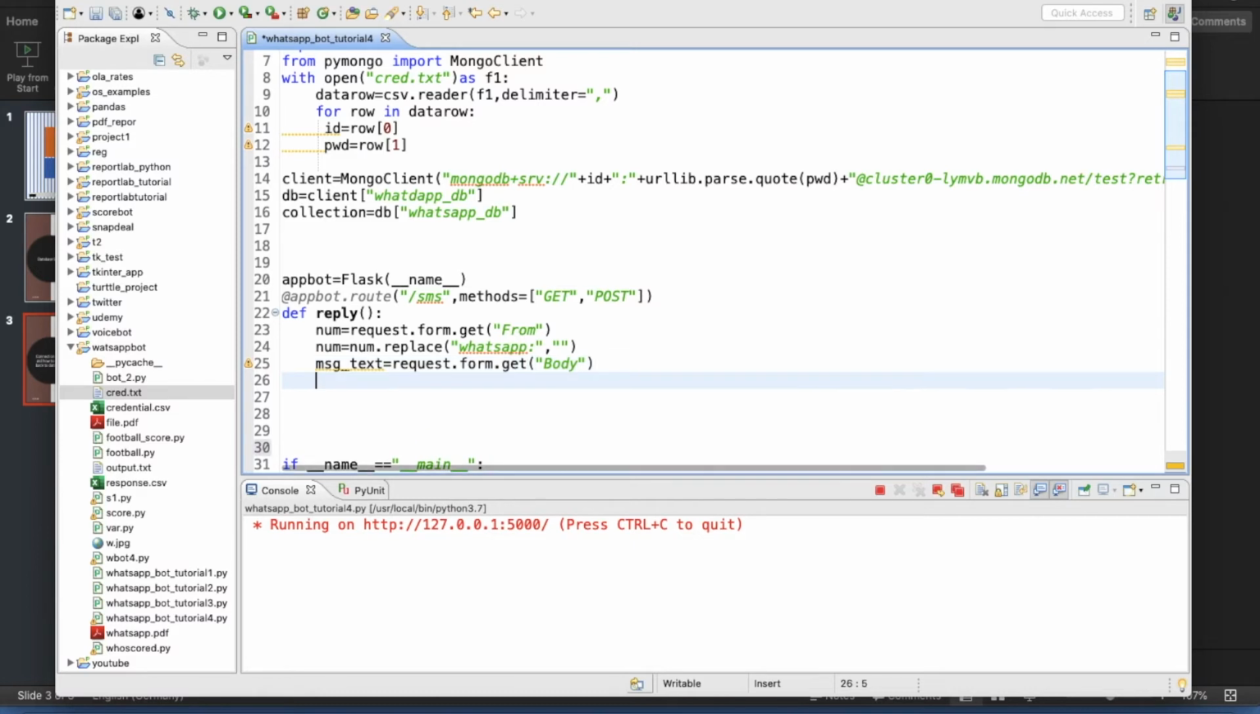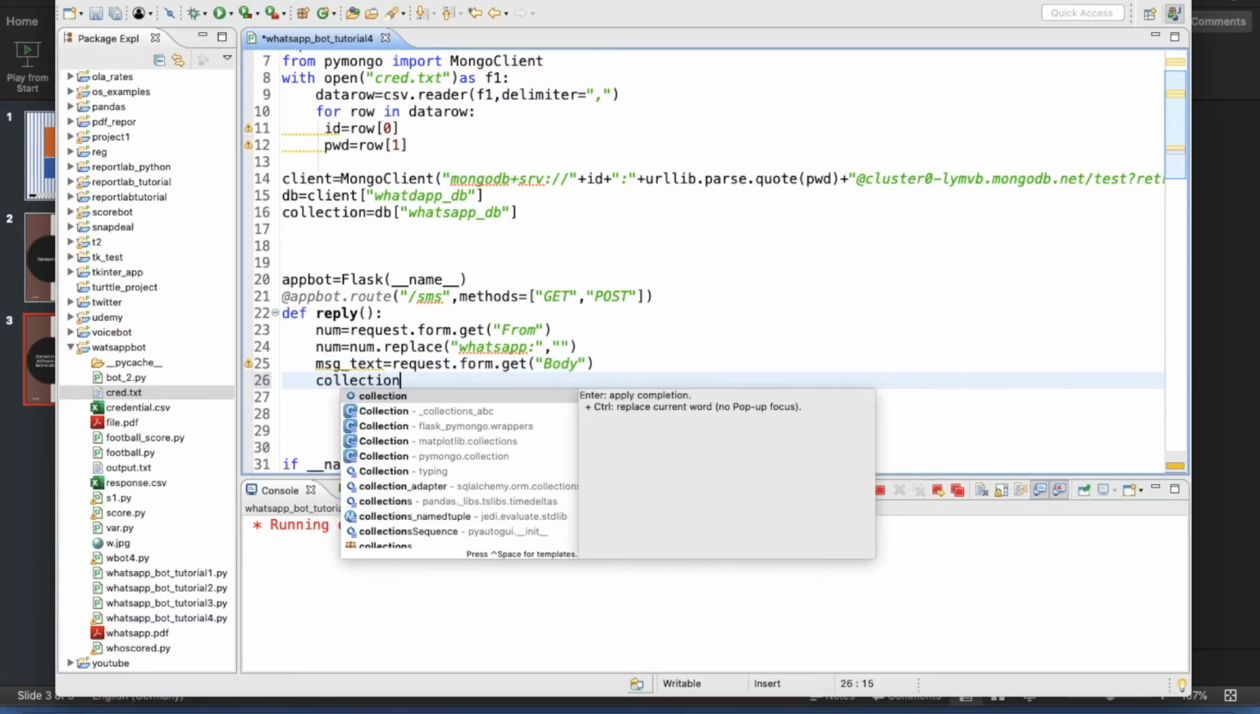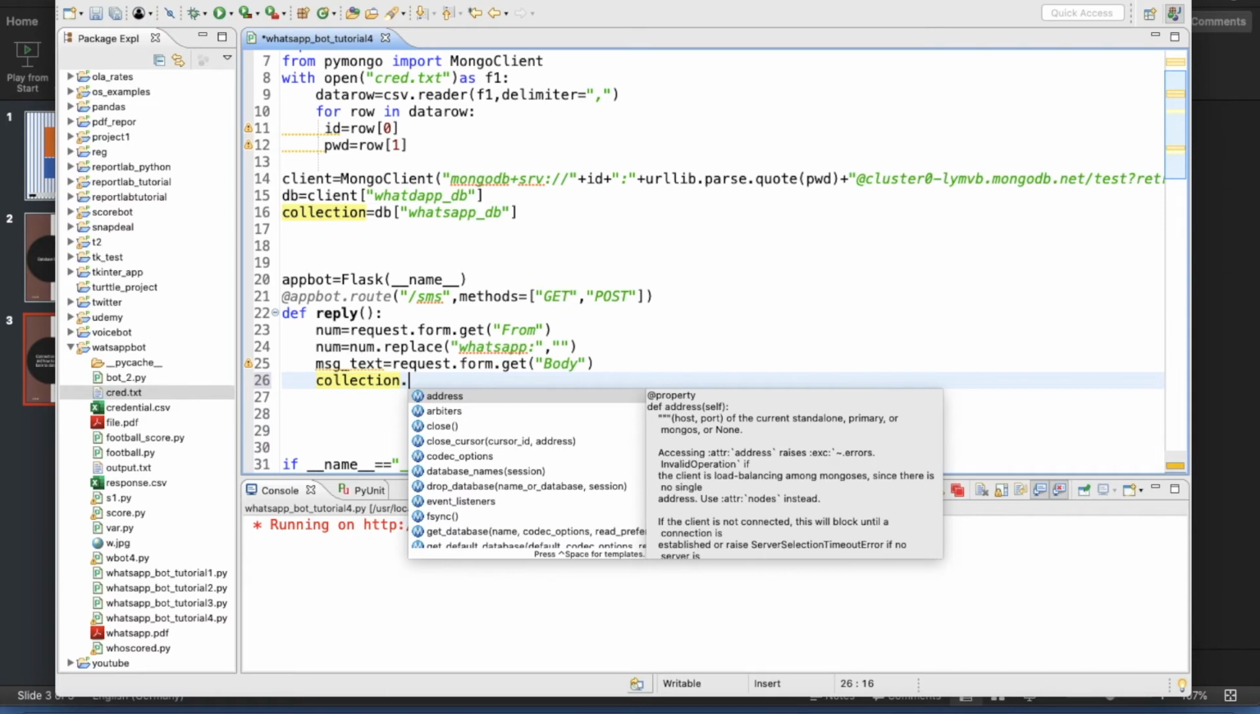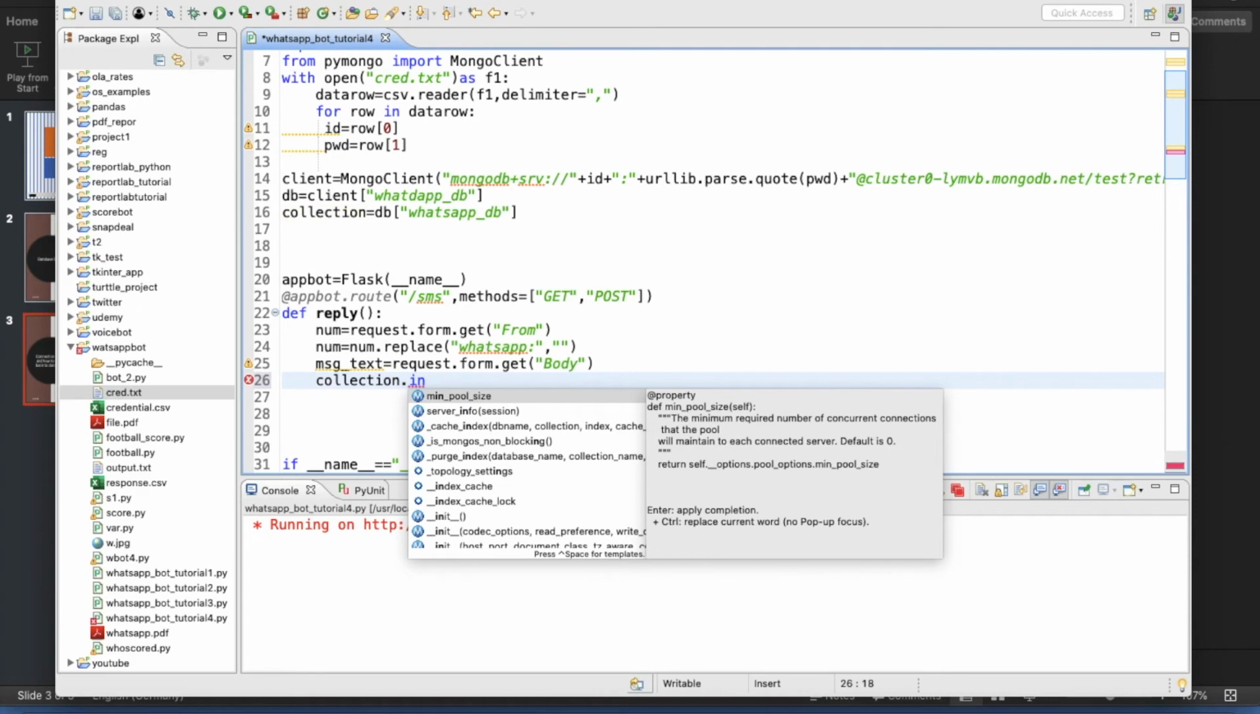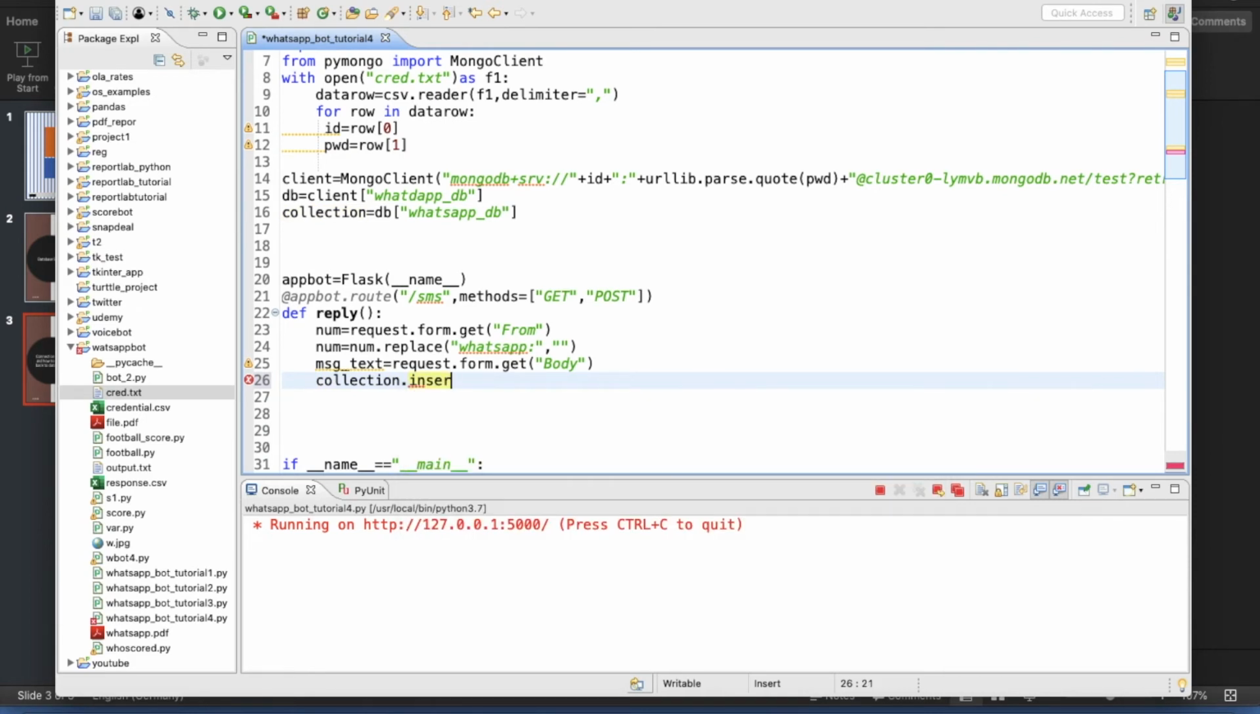For writing something, what we have to do is collection.insert. Okay, and as I told you, it is always in the form of JSON. So for that, the number is going to be this num, and the message is going to be MST test.